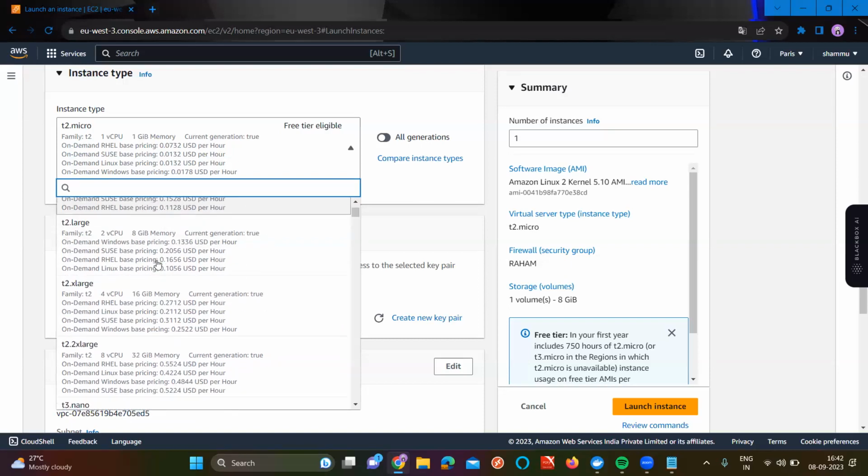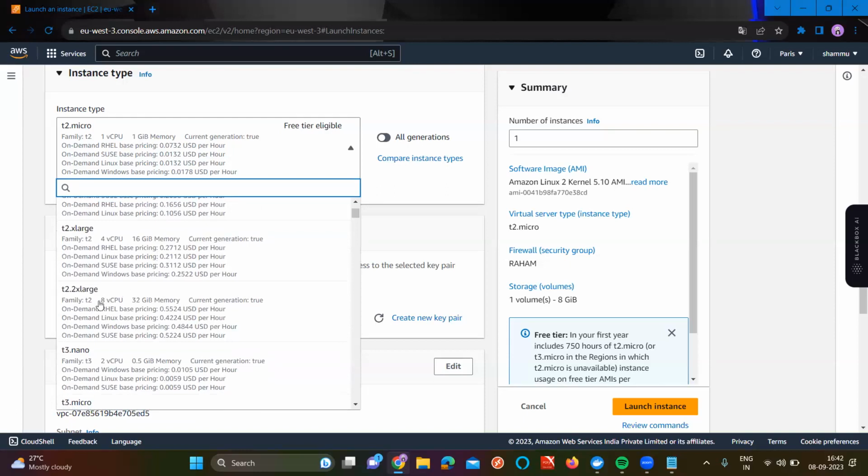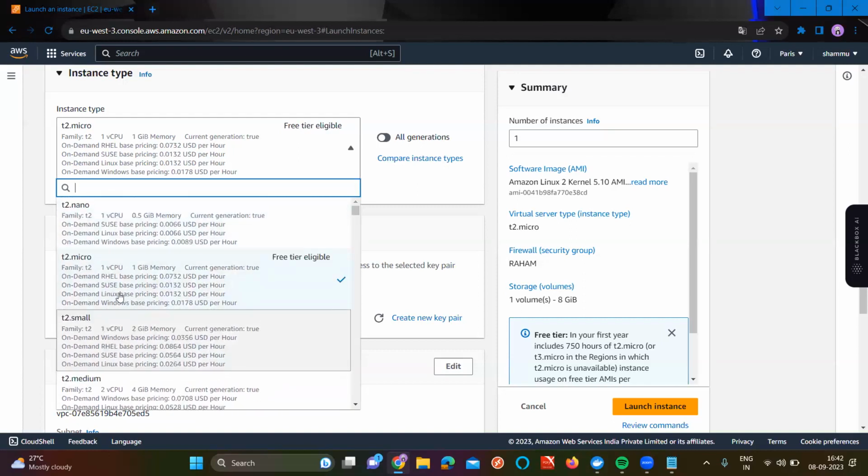In my company, we use T2 2xlarge, which consists of 8 CPUs and 32 GB of RAM. But if we use this, are we going to get a bill or not? It is $0.5 per hour. That means almost 40 rupees per hour. If you calculate per day, how much will it be? Almost equivalent to 1000 rupees, right? Are you going to pay 1000 rupees per day now? No. So proceed with T2 micro only.